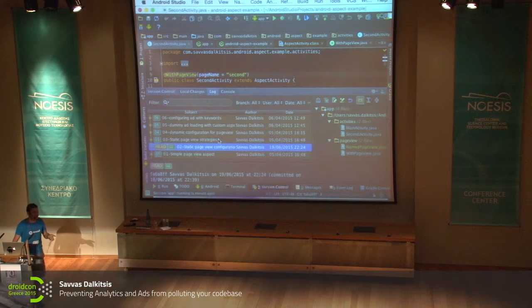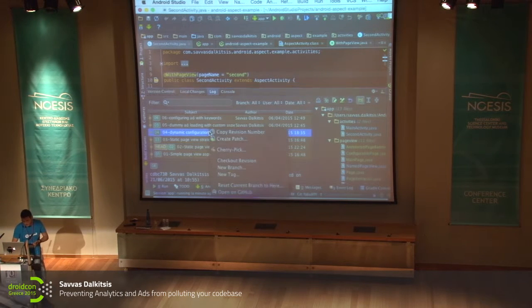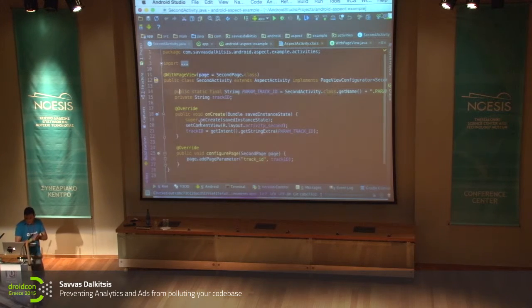Now, this is also kind of useless because you don't have many static pages in your app. Some of them are, usually you have a home page that always displays the same thing, but for an app to be useful, you need some dynamically loaded content in it. Now, the dynamic configuration of aspects can easily be done with a trick.